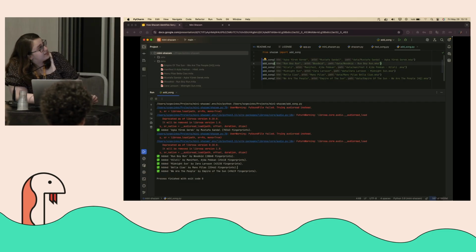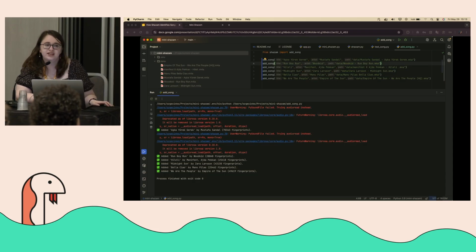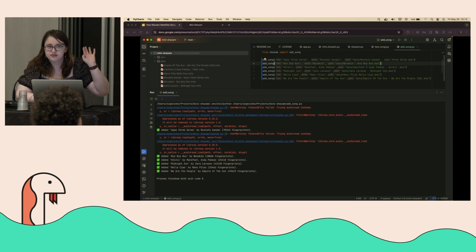I can't see clearly, but as you can see, We Are the People in the last one has at least 50,000 fingerprints. And I also shared the whole code on GitHub. It has been there for about a year. You can contribute if you want. Okay.